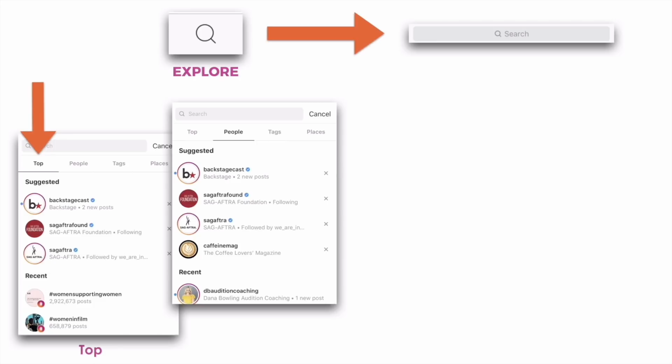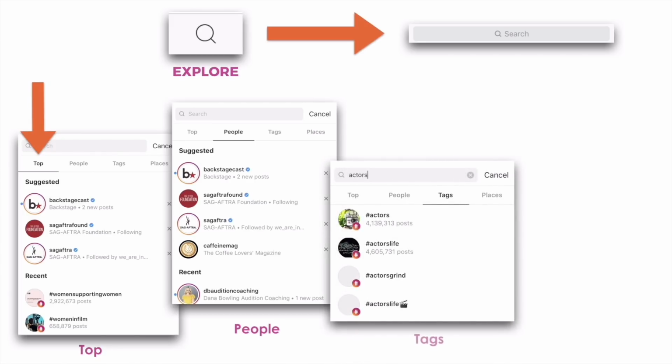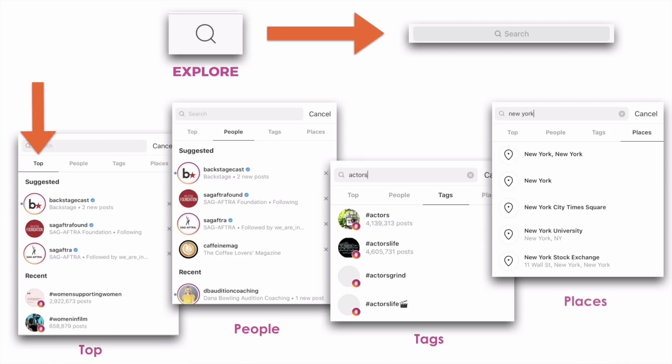If I were to type in the word actor here, then anyone with actor in their username or name would pop up here. Next, hashtag searches. I typed actors here, and of course, any hashtag that had the word actors in it would pop up here. You can use this tab for your hashtag research, or use it to find conversations for things that are important to you.